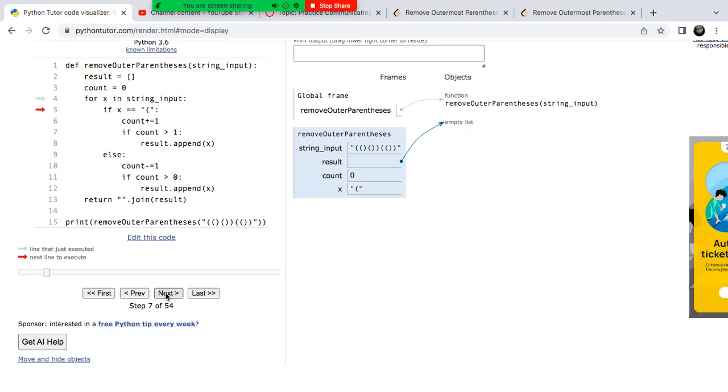So if x is an open parentheses, which it is, we're going to increment the count, and if count is greater than 1, which it isn't, then we skip back up to the for loop, and then we go to the second string element, and then it's an open parentheses, so we increment count to 2, and since count is greater than 1, then we append the result. And then we skip to the next element of the for loop, which is a close parentheses, and then we hit the else, we decrement the count. And then if count is greater than 0, which it is, then we append the results.